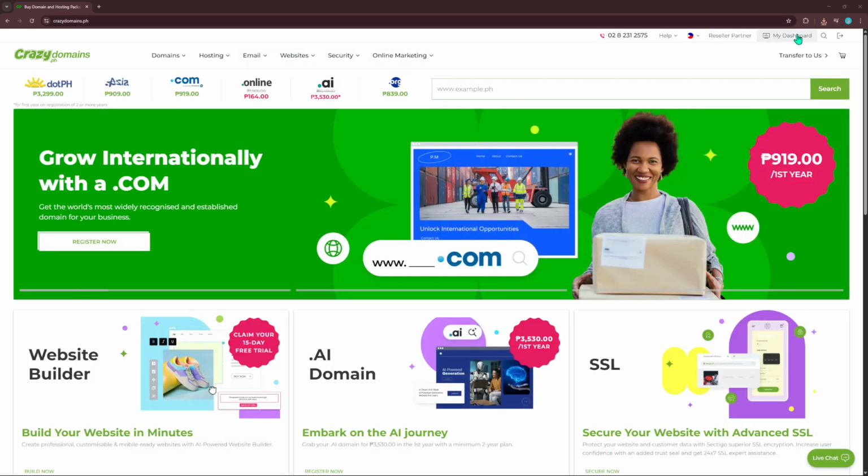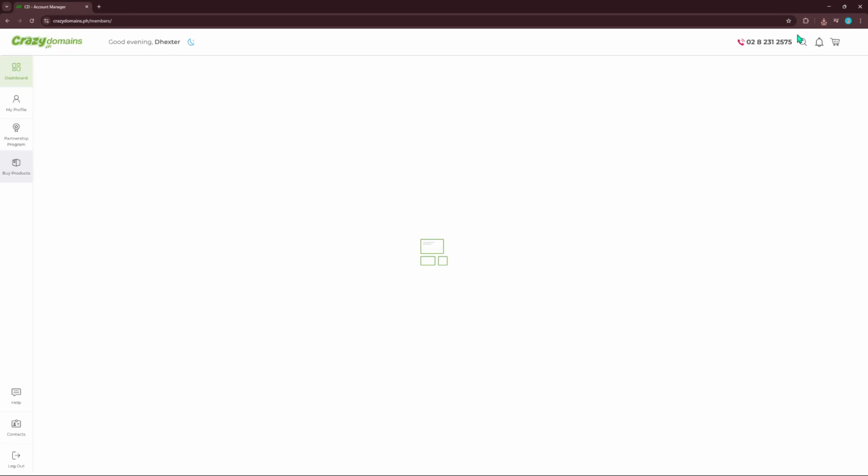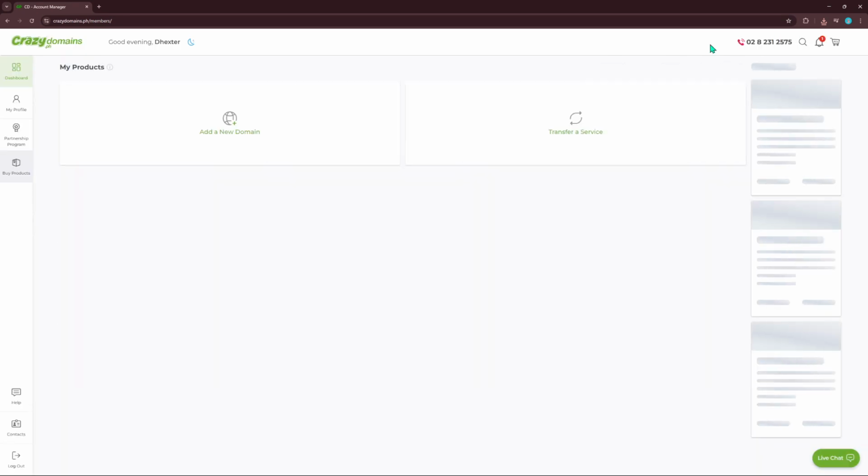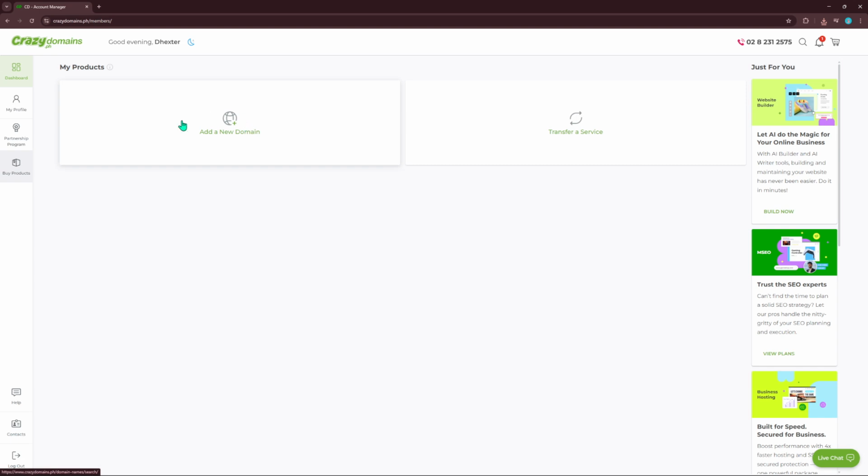Once you're signed in and your domain is ready, head into the Domain Management area. Select the domain you want to modify, then look for the DNS Management section. This is where you control how your domain and any subdomains resolve on the internet.